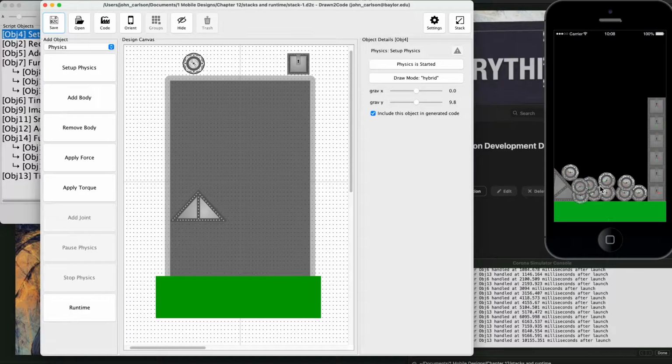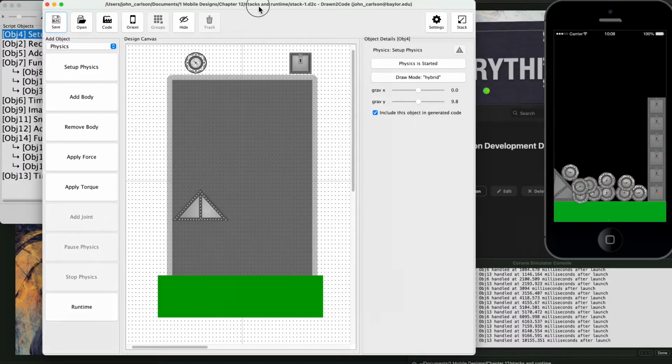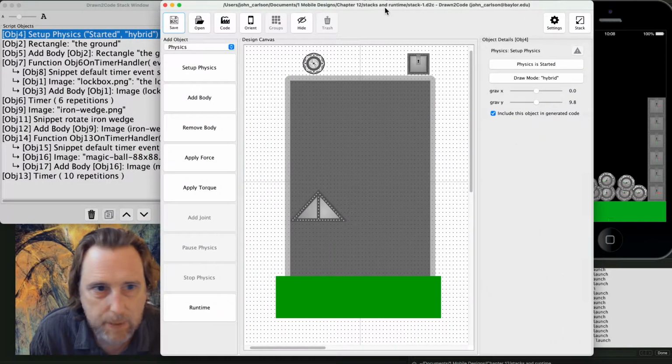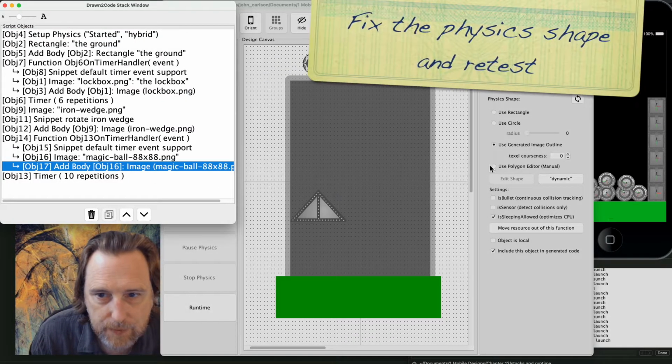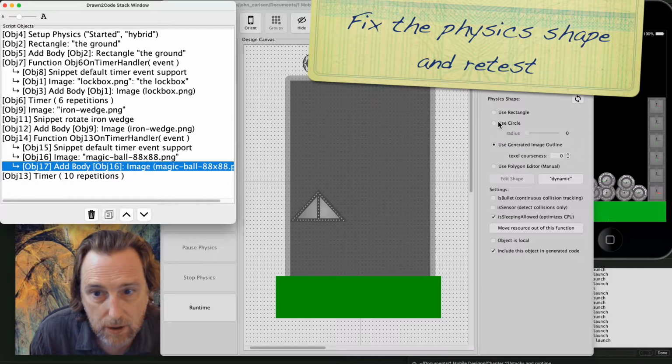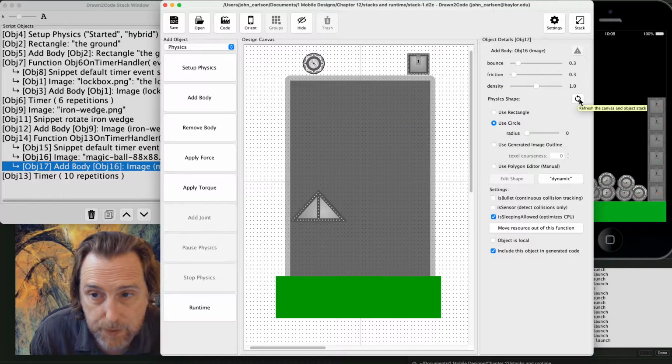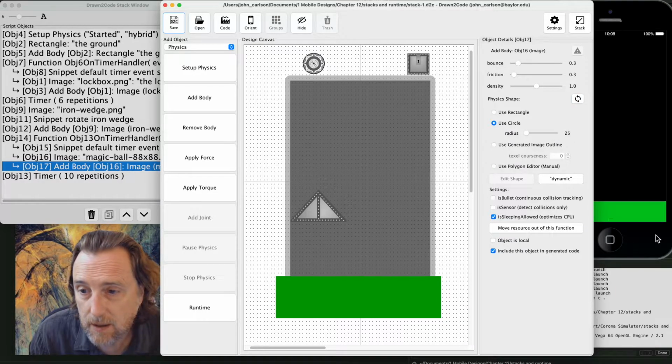Yeah, so if you look closely, you'll see the physics shape for the ball is this half circle. That is not what we want. The physics shape can be fixed by heading to the add body for the magic ball and changing it from use generated outline to use circle. Hit the resync button to update that, and then let's run it again.